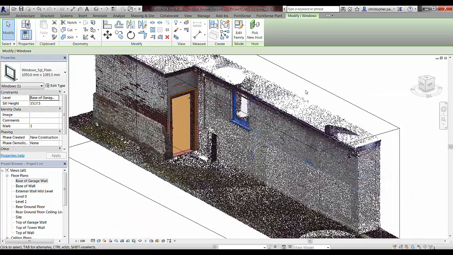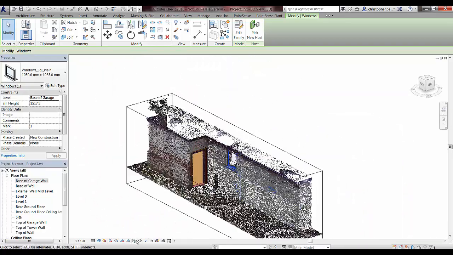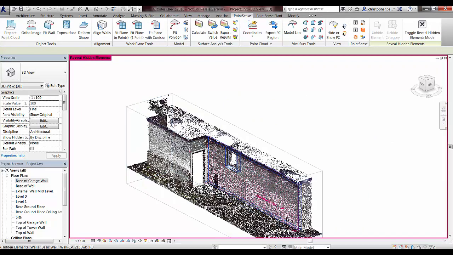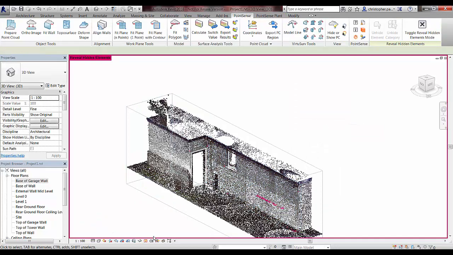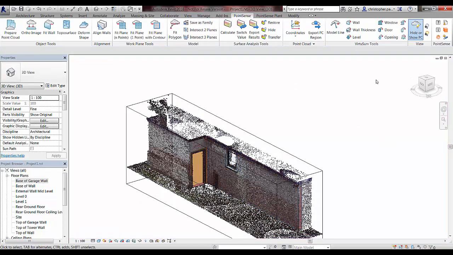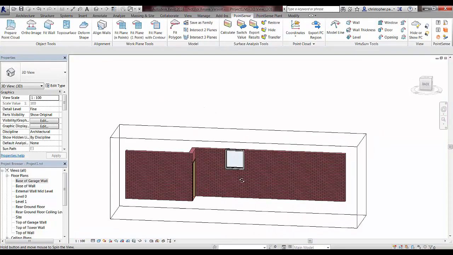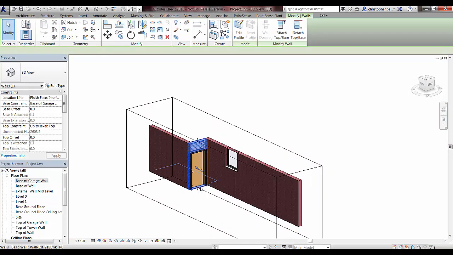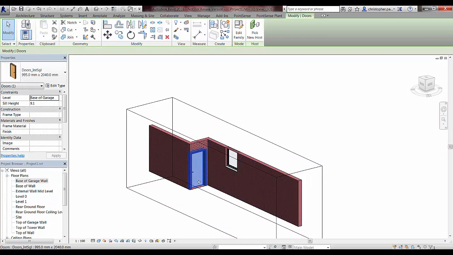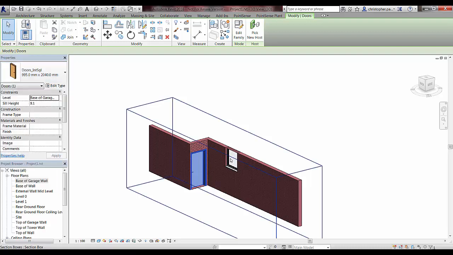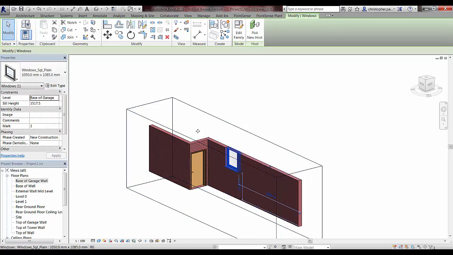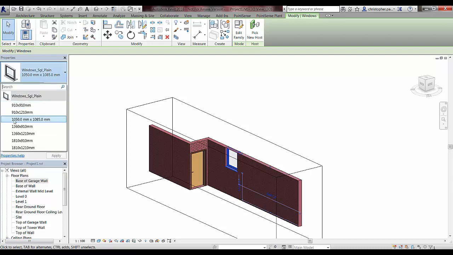Obviously I can go now and bring the actual wall itself back in from the reveal hidden elements tool. And if I just hide off the point cloud, you'll be able to see that a bit clearer. So there we are, there's our window and door, which are sized correctly. Because we had create new family type ticked, you can see in the properties dialog we actually have a new type of that particular family created. It's been renamed and now reflects the height and width measurements of the selections that were made.